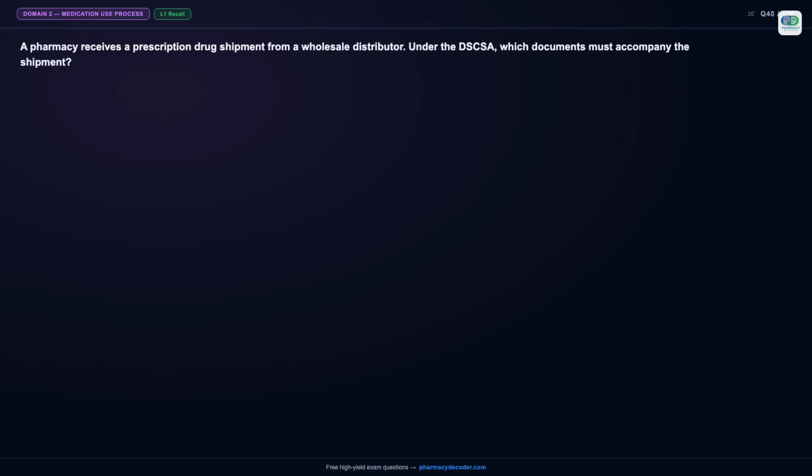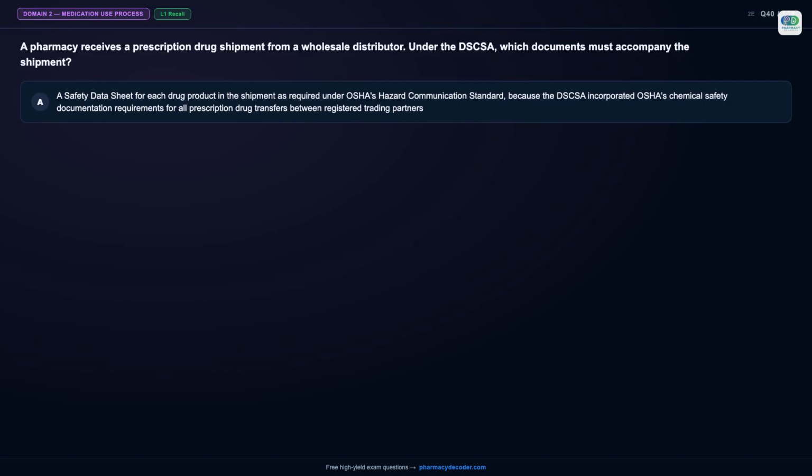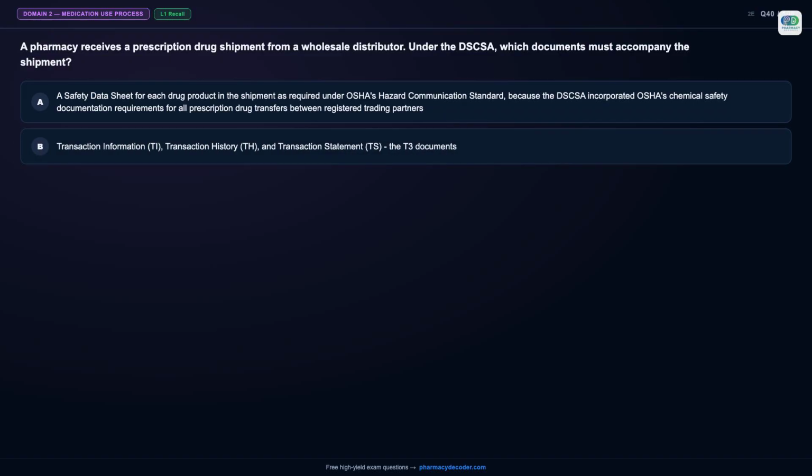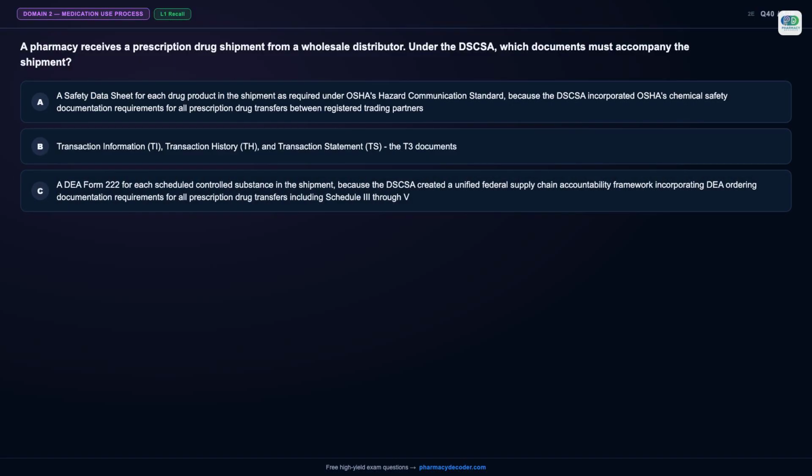Question 40. A pharmacy receives a prescription drug shipment from a wholesale distributor. Under the DSCSA, which documents must accompany the shipment? Option A. A safety data sheet for each drug product in the shipment as required under OSHA's Hazard Communication Standard, because the DSCSA incorporated OSHA's chemical safety documentation requirements for all prescription drug transfers between registered trading partners. Option B, transaction information, TI, transaction history, TH, and transaction statement, TS, the T3 documents.